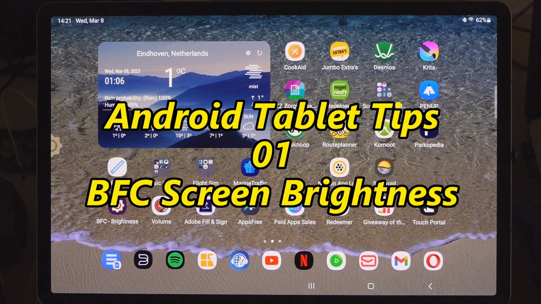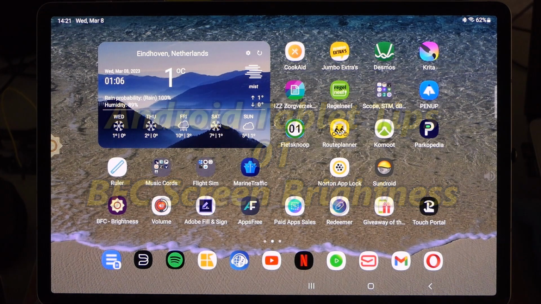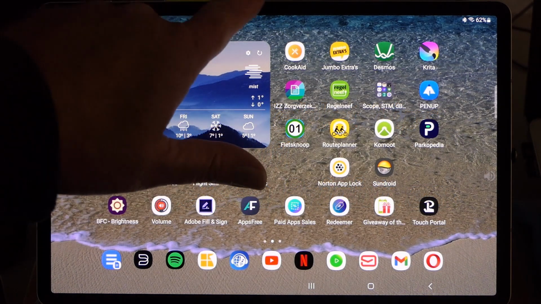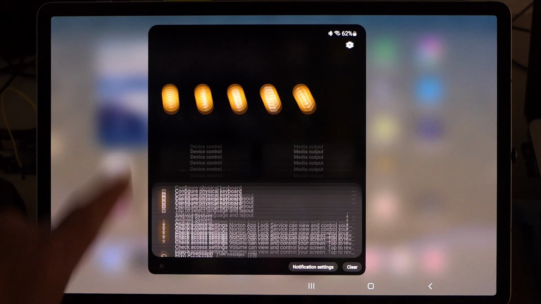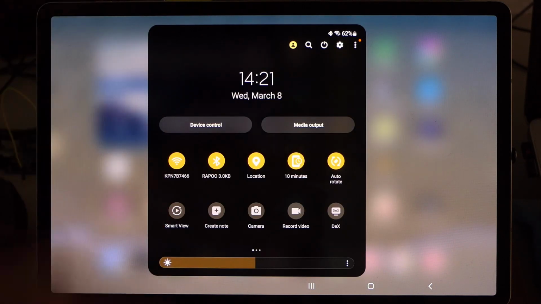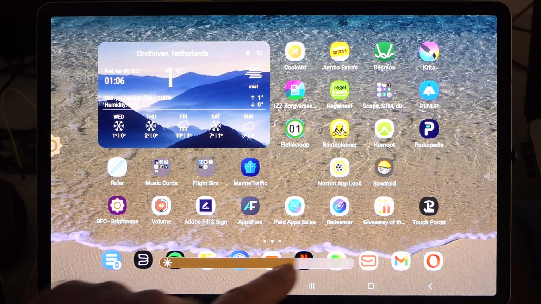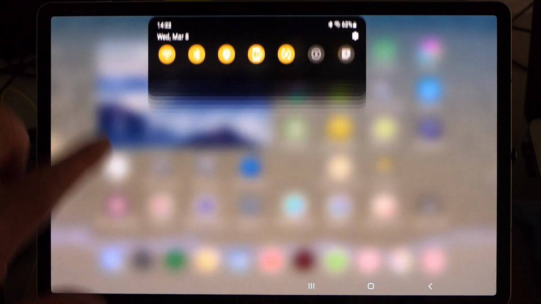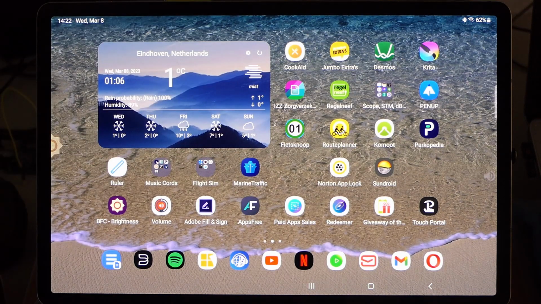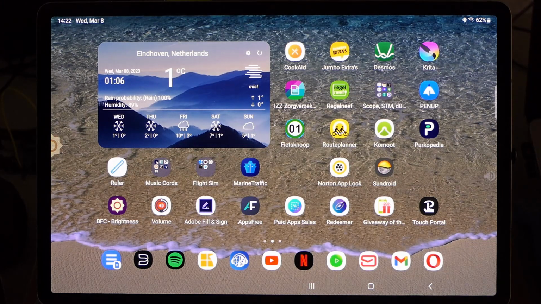I don't know about you, but personally I change the brightness of my screen quite a lot per day. Even though I have auto brightness on, I change it a lot if I'm in the light or in the evening in the dark. And all the time you have to go down twice and then be able to use this slider. Well, doing that was too annoying to me, so I went on the lookout for an app that is easier to do.